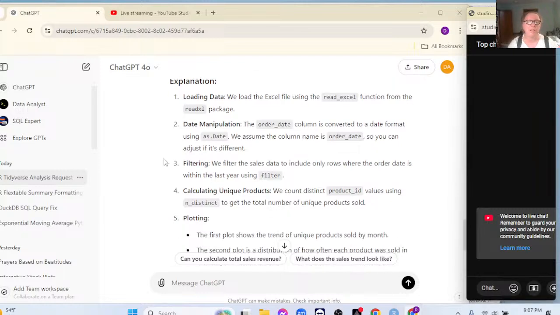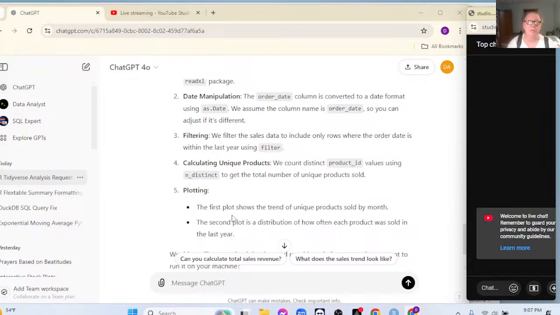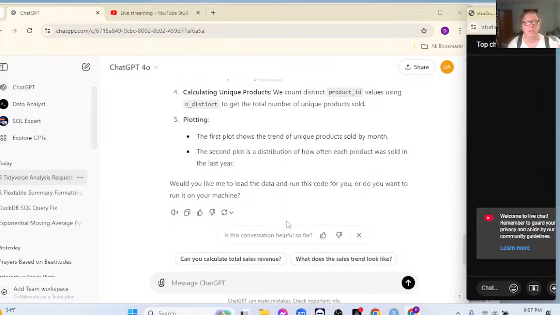Calculating unique products in distinct. We count the distinct product ID values using n_distinct. Plotting: the first plot shows the trend of unique products sold per month. The second plot is the distribution of how often each product was sold last year. All right.